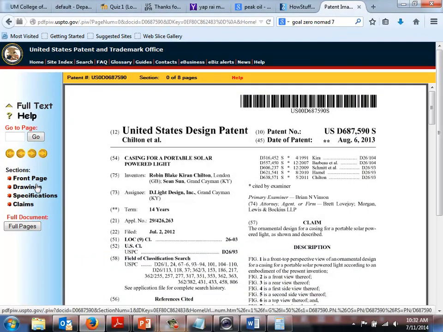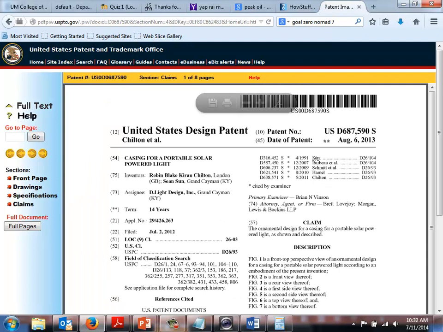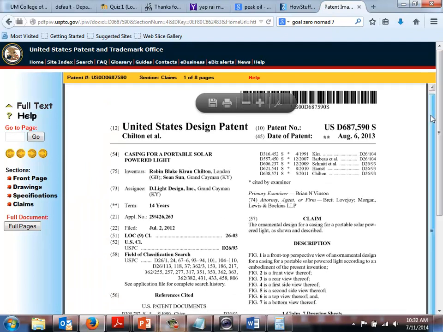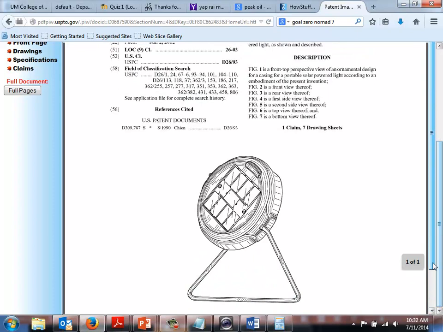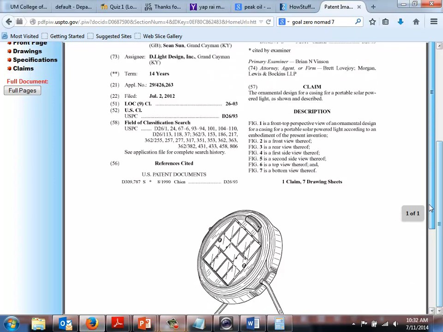Front page, drawings. But let's look at the claims. One claim. That's a pretty brief patent application. What does the claim mean? Claim: the ornamental design for a casing for a portable solar-powered light, as shown and described.